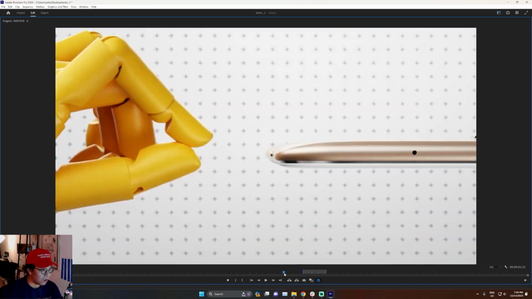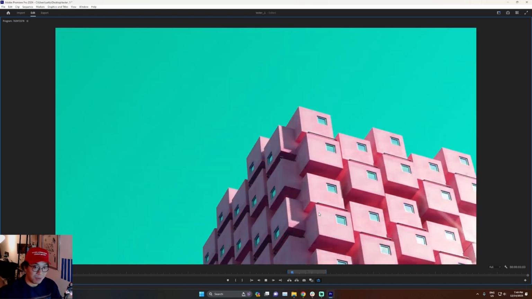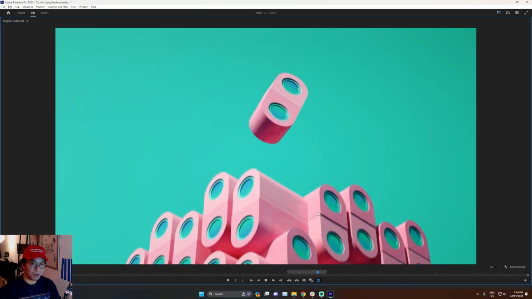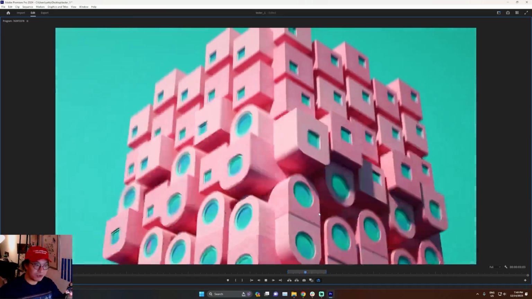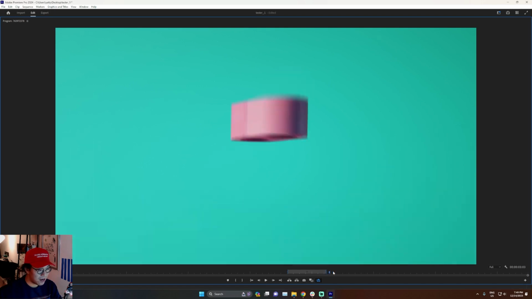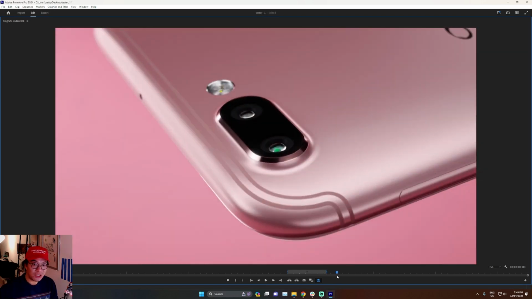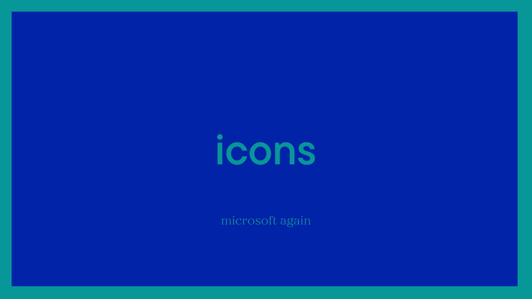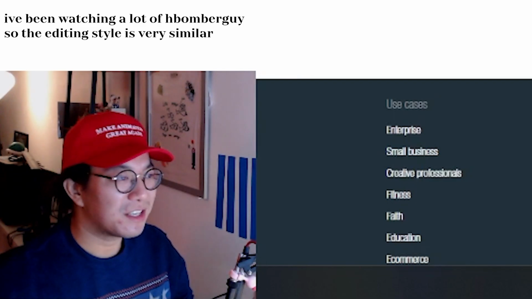But if you start it off with this building shot, and they're like, whoa, this building turned into some speakers, which then turns into the phone. Isn't that really cool? Do I really have to go back to the icons? I've talked enough about the icons.